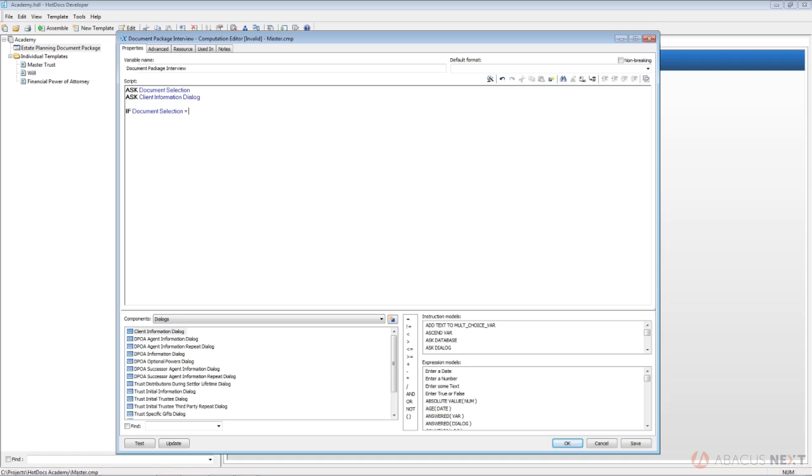Of course, I could put within quotation marks the word trust and I'd probably be okay since it's a simple enough option. But as a best practice, to reference an option in a multiple choice variable within a script like this, if I hit F5 here with my cursor after the equal sign, I'm going to get a list of all of the options within, in this case, the document selection multiple choice variable.